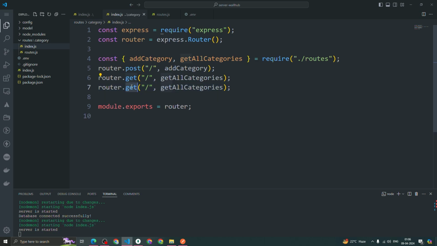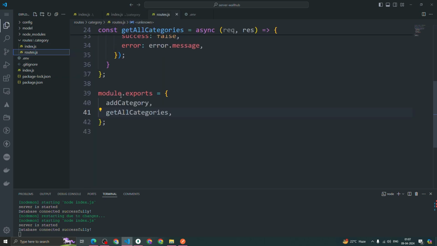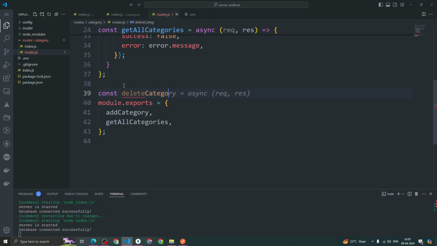So we're gonna have a method called delete, okay, and before that let's create a delete category route as well. So I'm gonna create one route called delete category, and it's gonna be again an async arrow function. Here we get the request and response.